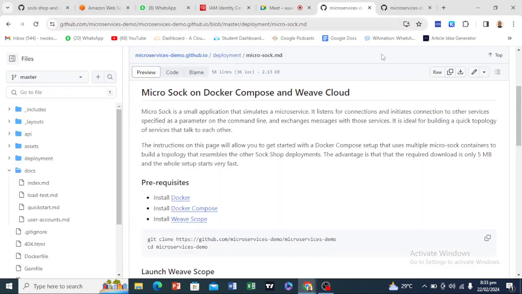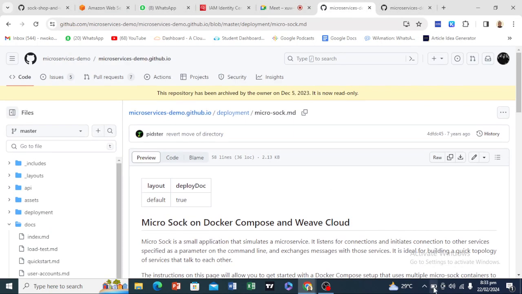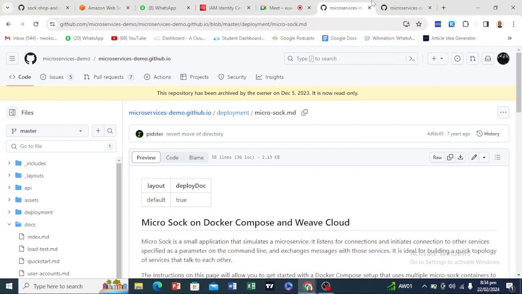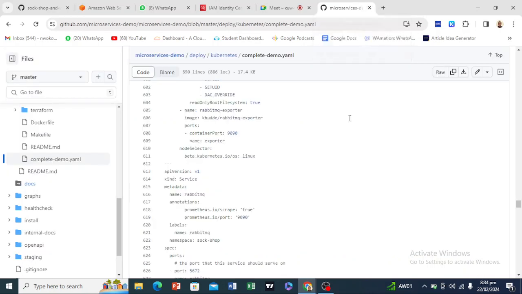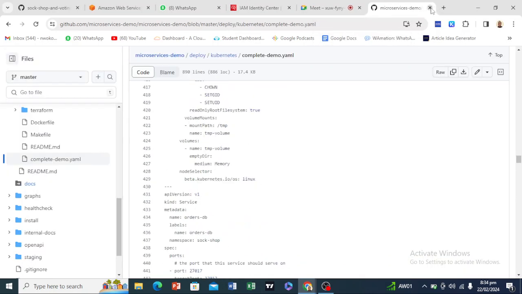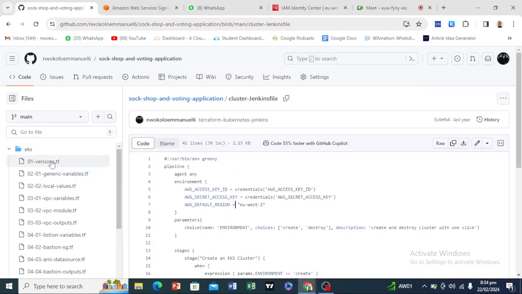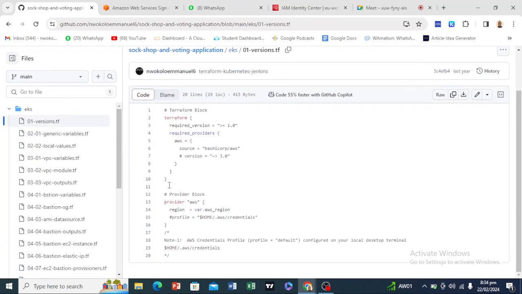So this is for this, and let's cancel this out. I don't think we'll be needing this also. So if you come over here to our EKS section, we click on the first, which is the version.tf. This is where we basically write out the provider, right? So yeah, this is where we have it.